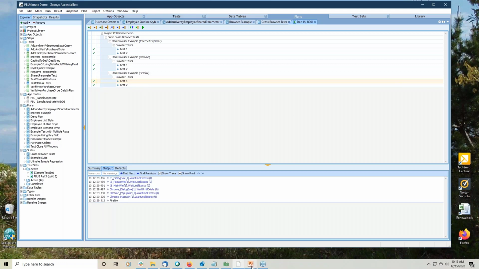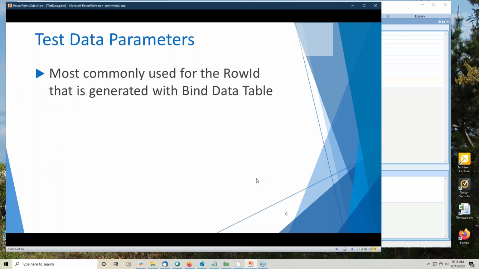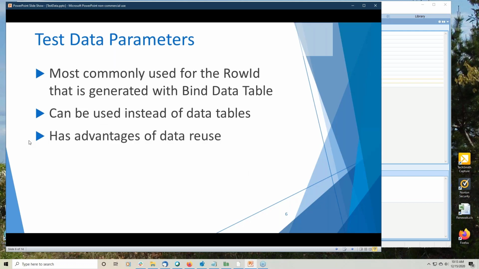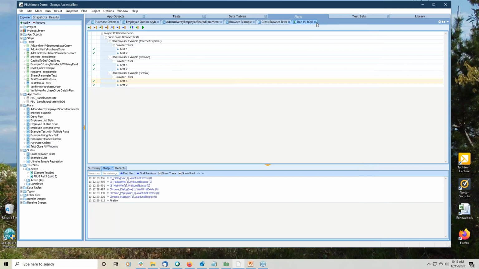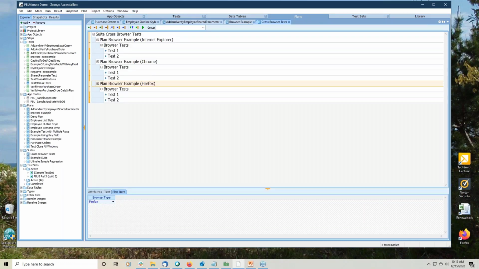Okay, let's now talk about test data parameters. Most commonly used for the row ID that's generated with bind data table, but that's not the only way to use it. We can actually use this instead of data tables. And it does have the advantage of data reuse. So there's some pros to using data tables versus data parameters, and some cons. I'll talk about that as I show you the example.